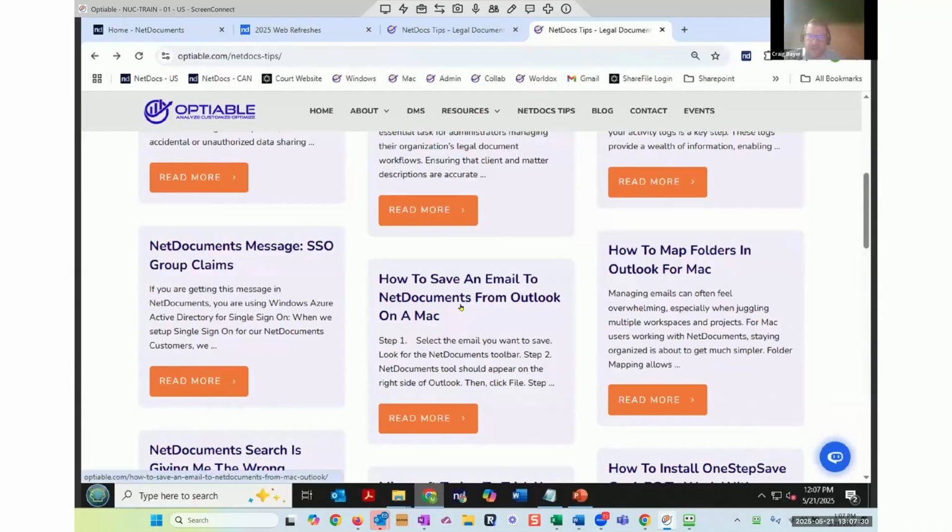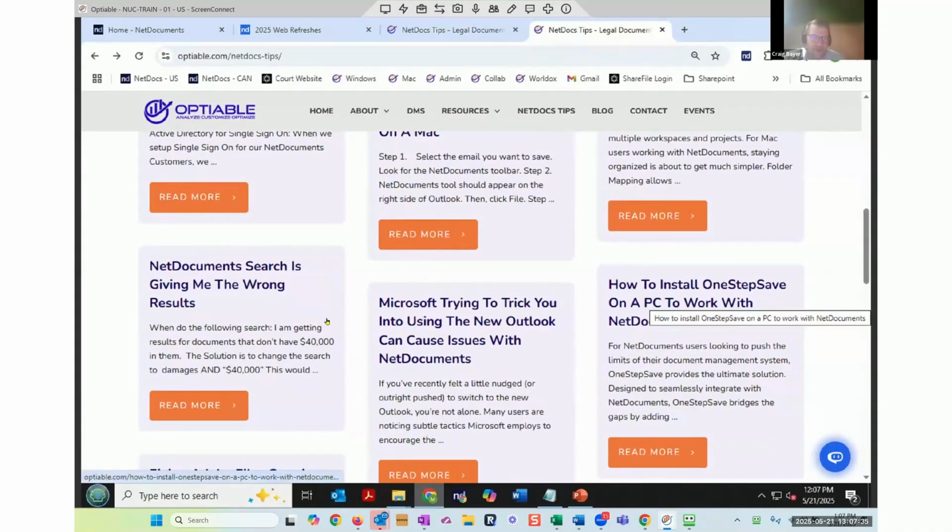How to save an email to NetDocs from Outlook on a Mac, how to map folders. So we got some Mac stuff there, and then NetDocs search results, things like that I've learned. So a lot of good tips there.